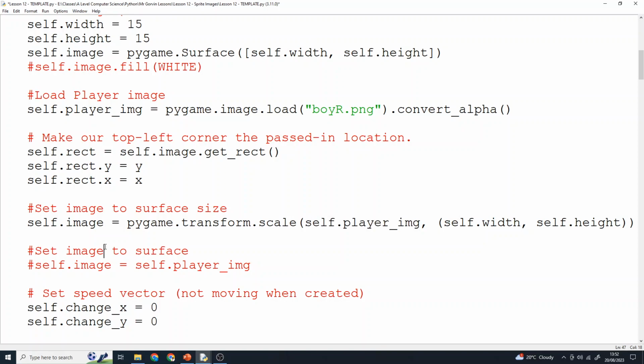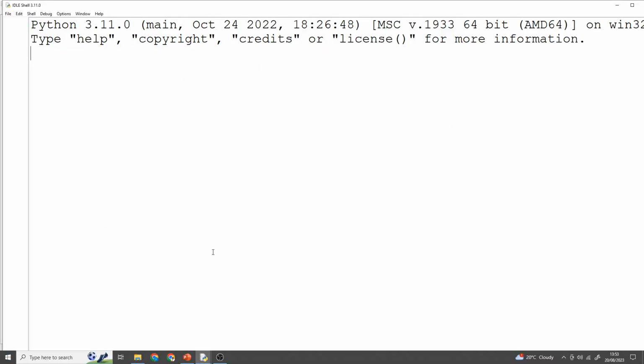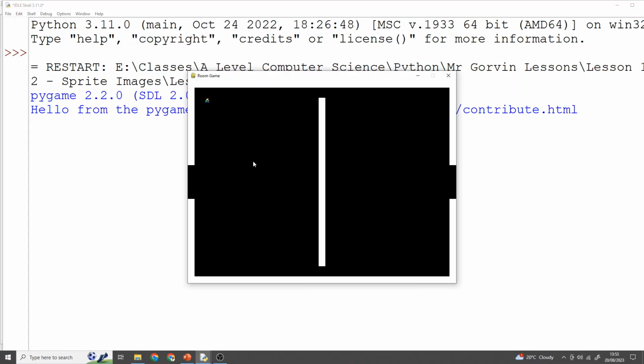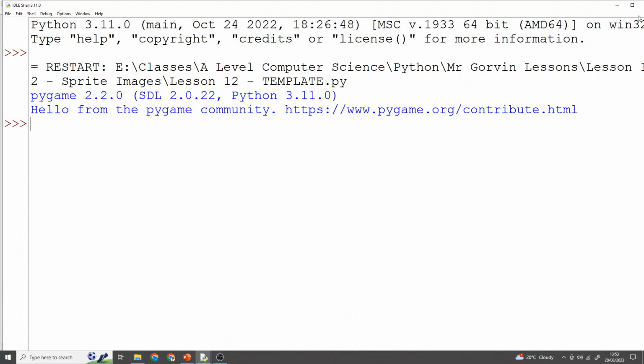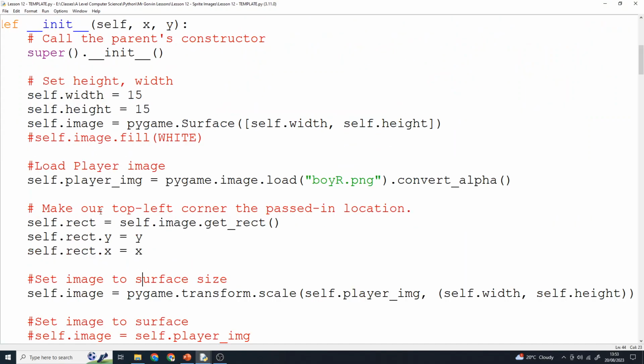Okay, so if we run it now, let's see what happens. Okay, it's worked. Look at our little dude there. Now, one little problem, our guy is absolutely tiny. Okay, he's gone from being massive to tiny. Why is that? Because the original surface we set for this sprite was 15 by 15, okay, which makes him tiny. So I'm actually going to increment that. I'm going up to 32 by 32. Okay, so I'm increasing the size of our surface and now our sprite image to 32 by 32.